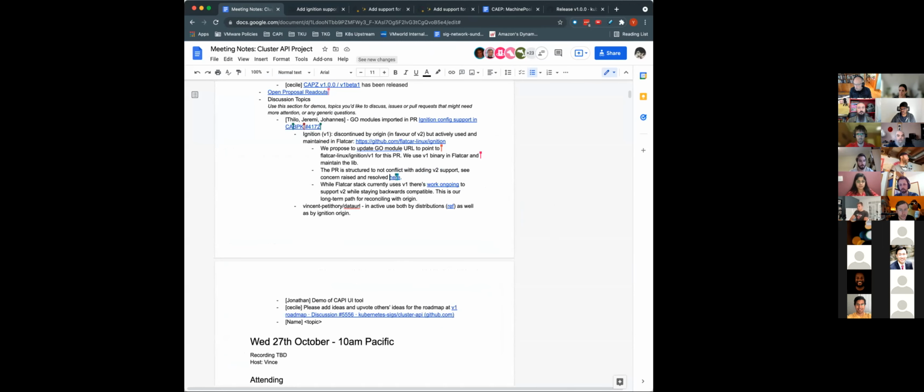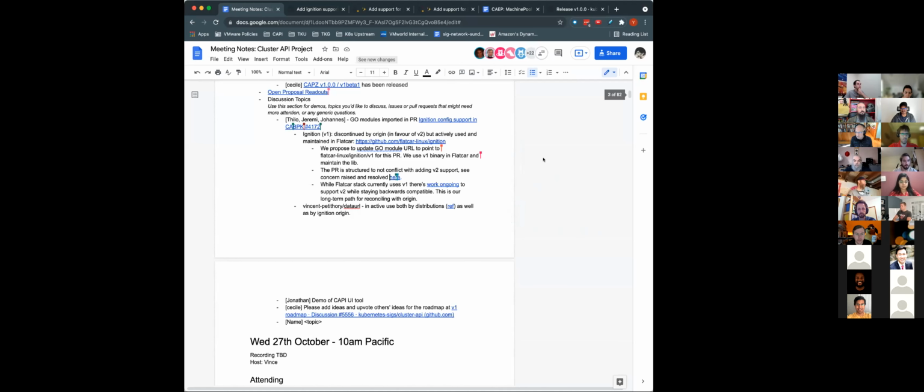Thanks for that description, Thilo. Does anyone have any thoughts on this? Vince, go ahead. So one question I have, just clarification from my side, I haven't used Ignition or Flatcar in general. I guess this is a fork that you folks are proposing to use here. Would it allow other folks to support other Ignition based repos, or just Flatcar?